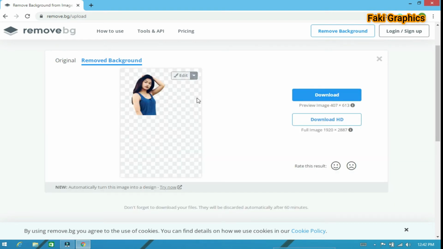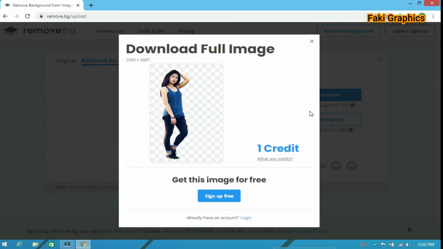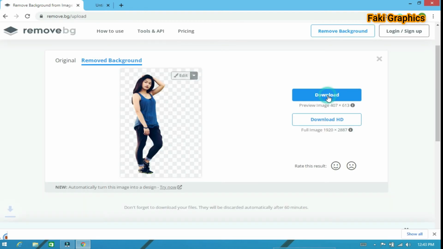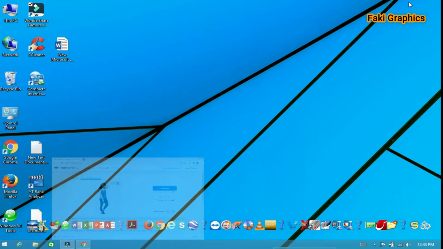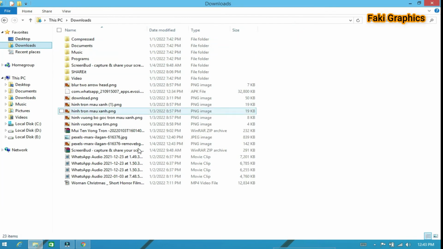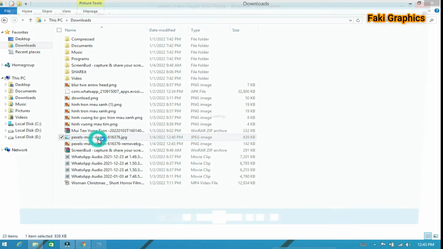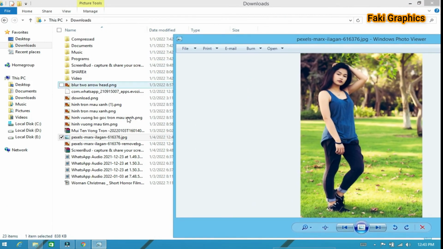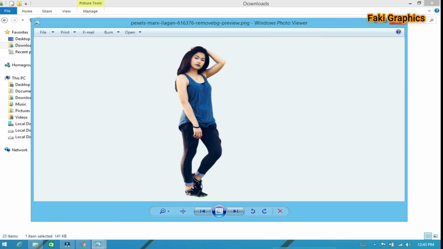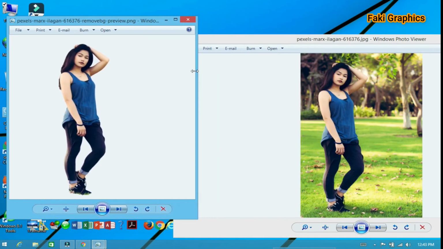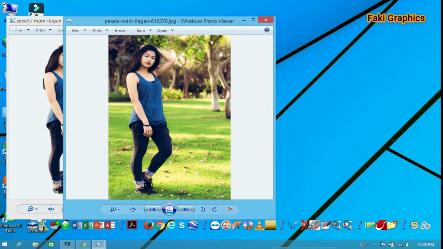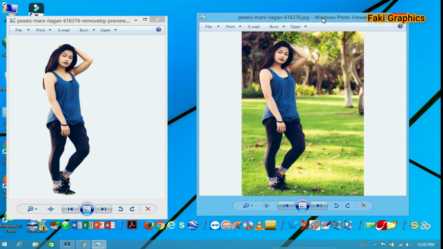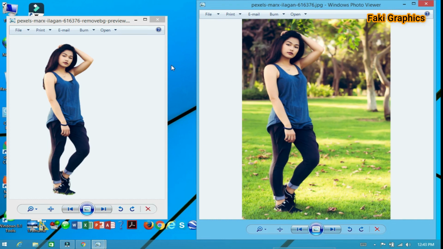So you can see the background is all removed. You can download this picture from here. Now you can see, download. Where is my picture? This one, and the other one is this one. You can see the picture is the same. The quality is the same, everything is the same.